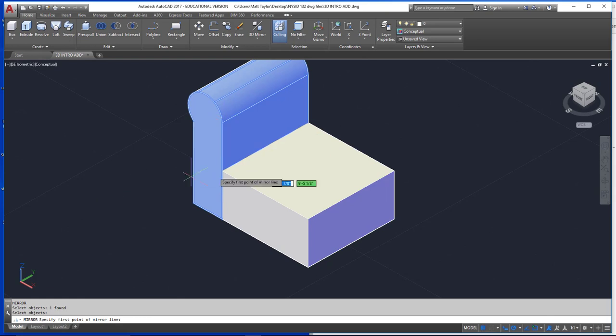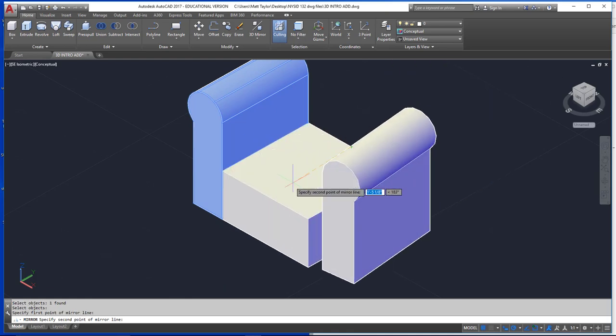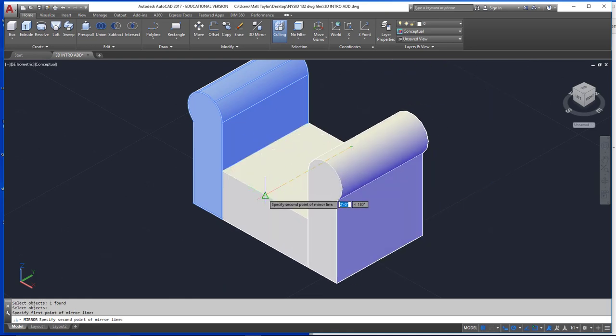So I've specified that one object. Now it's asking me for the first mirror line, and I'm just going to click here and here, these two midpoints. Erase source object? No. So it's just like in 2D.